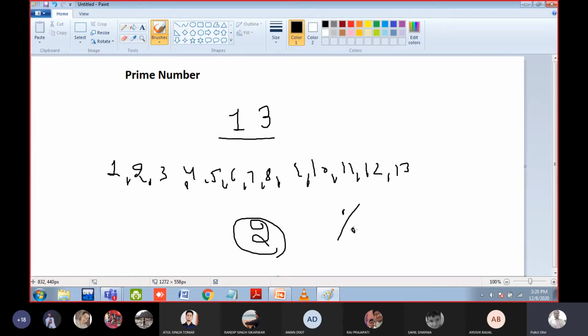So I will write 1 modulus 13, 2 modulus 13, 3 modulus 13. I can use the loop for that purpose. Okay. It becomes very easy if I use the loop to write the same thing. And I will use a variable count that will hold the numbers that are divisible by 13. For example, 1 is divisible by 13. So I will increment the value of count. So count will become 1.